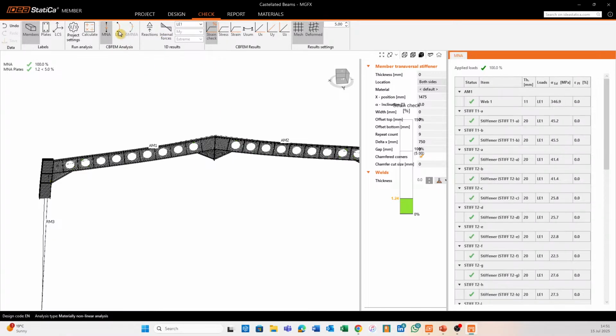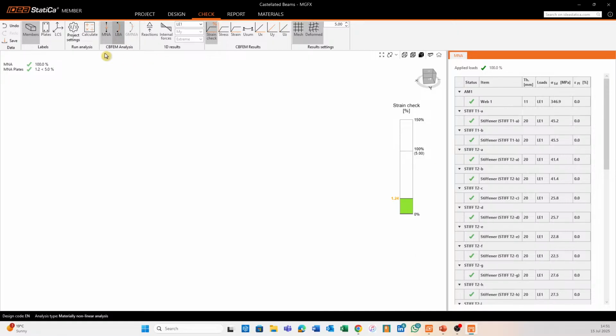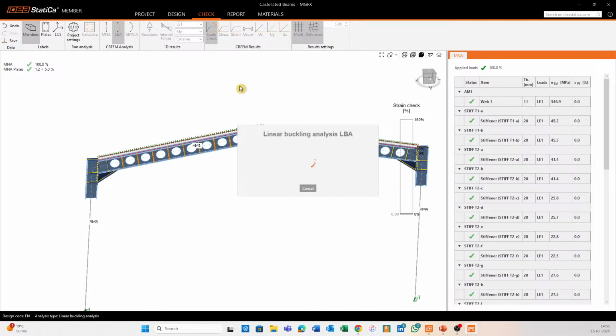So I'm going to go for my LBA. And we'll see an increase. So remember, previously it was like 1.02, 1.04. So we need to see now if anything has changed. If it hasn't changed, then it means that our stiffeners are not really helping in what we are trying to achieve based on the loads we have applied.